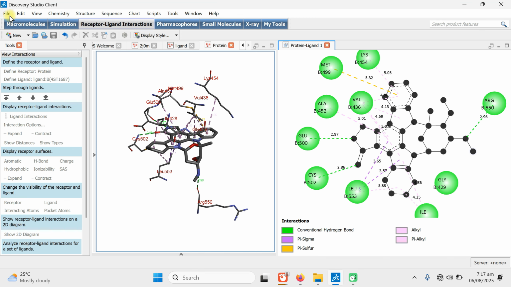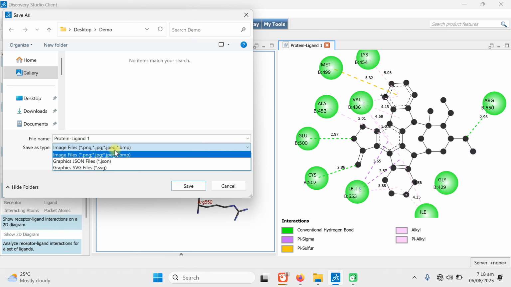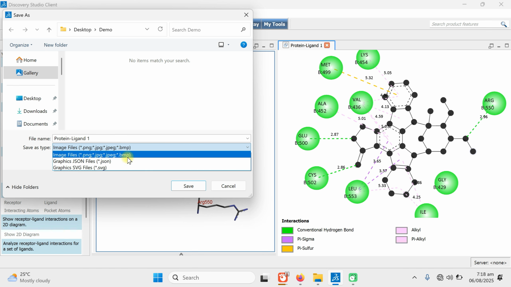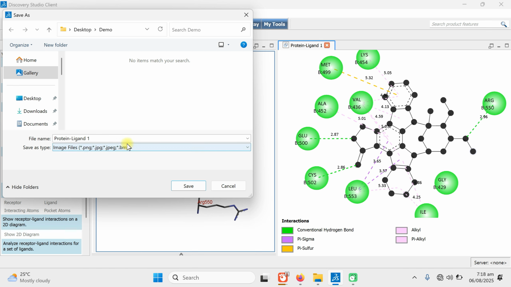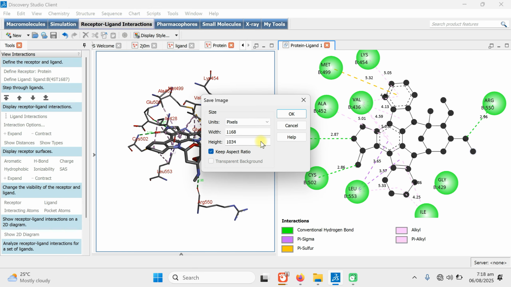To save these images, go to File and click on Save As. It is now asking, it will save in PNG, JPG and other formats. You can also save in a JSON file or SVG if you need. I'm going to change it to a normal style, pick one and save it. Now it is asking you for the pixels. You can change the width, height and unit, whatever you want. Keep the aspect ratio and click on the OK button.